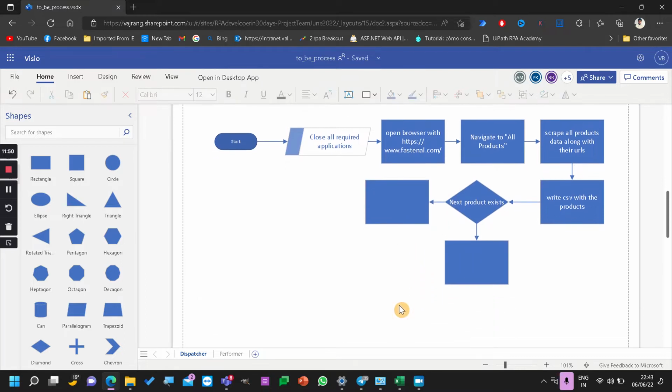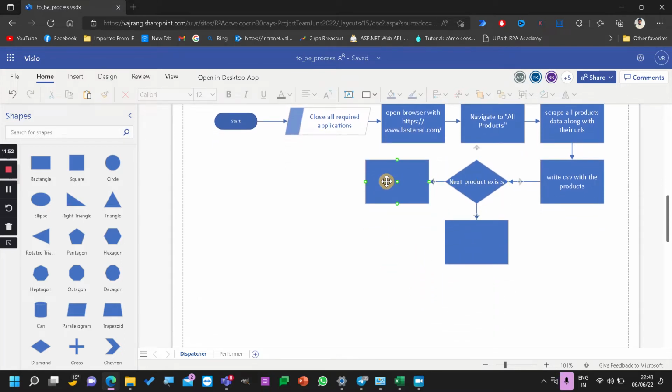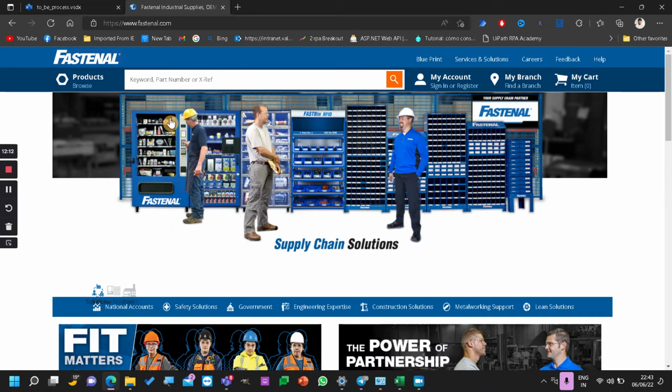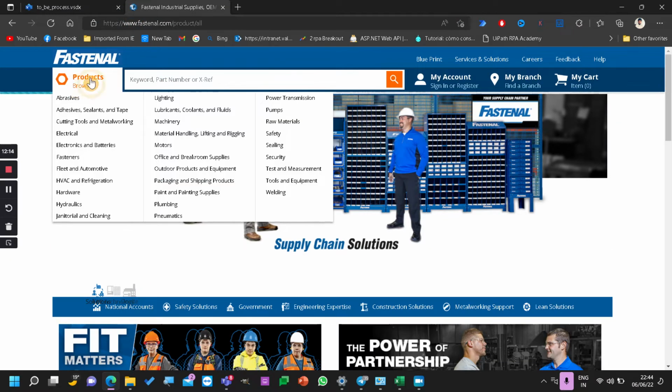We have two loops here. If it is existing, then... Vajrang, can you explain this next product exist condition you have taken for? See, simple. When you are opening that transmail, scrap the support books, right? Okay. Yeah, you have scrapped the products along with the URLs.